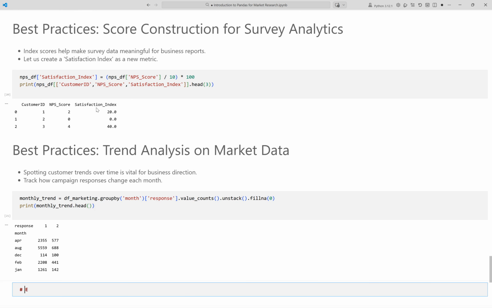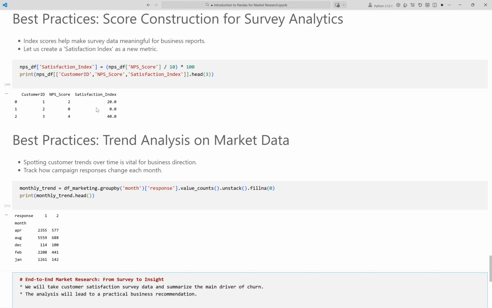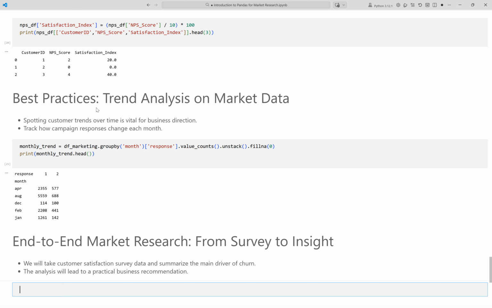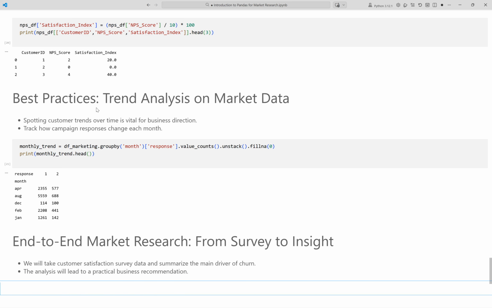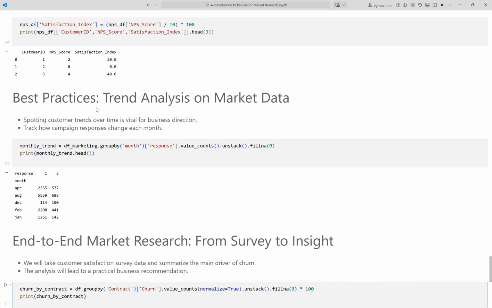End-to-end market research, from survey to insight. We will take customer satisfaction survey data and summarize the main driver of churn. The analysis will lead to a practical business recommendation. Running the cell now. We analyze the percentage of churn for each contract type. The printout shows which contract types have the highest loss rate.